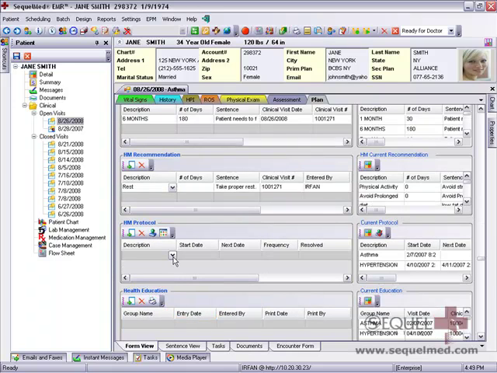You may also apply health maintenance protocols to this patient. So for example, you can apply a protocol of asthma to this patient, which in this case we see that it has already been applied.